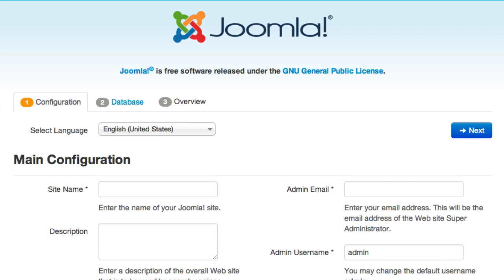We're going to go over the Joomla 3.0 Beta 1 install real quick. You will need to already have your files moved into the public HTML folder and your databases configured and ready to go. Without further ado, let's go ahead and install Joomla 3.0 Beta 1.